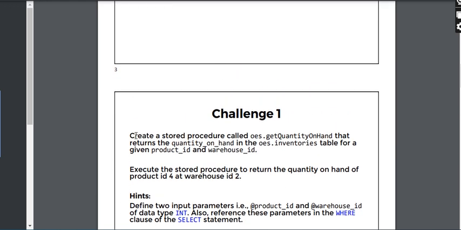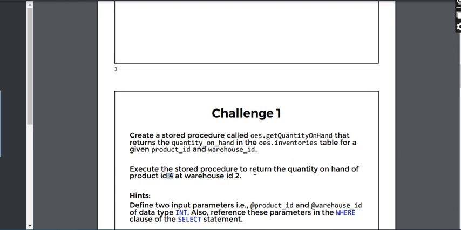Create a stored procedure called get quantity on hand that returns the quantity on hand in the inventory table for a given product ID and warehouse. See here what it is telling. I execute the stored procedure to return the quantity on hand for product ID 4 and warehouse ID 2. Here it is asking how many quantity on hand we have for product 4 in that warehouse, right?